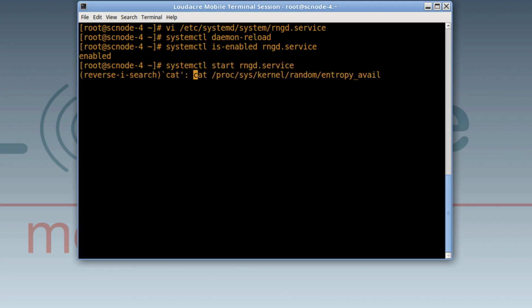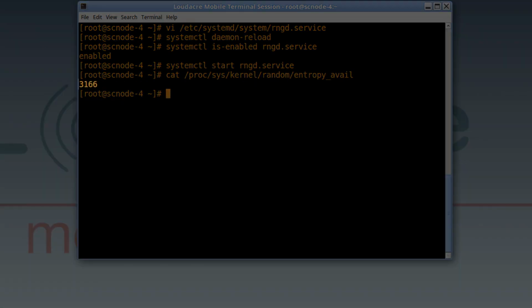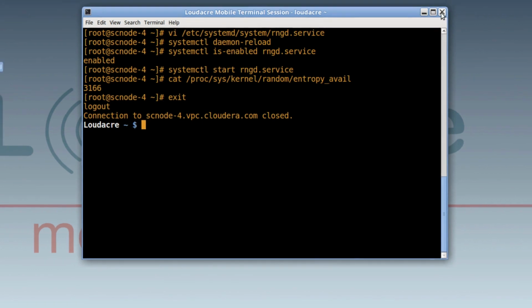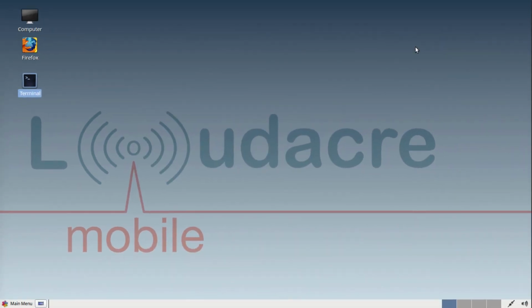Now that I've installed and configured the service, let's check the available entropy again. We can see that we have 3,166 bits of entropy available. Remember that we want a minimum of 500 bits, but more than that is even better. Again, these steps must be repeated on every node in the cluster, but I'll do the others off camera before moving on to the next part of the demo.